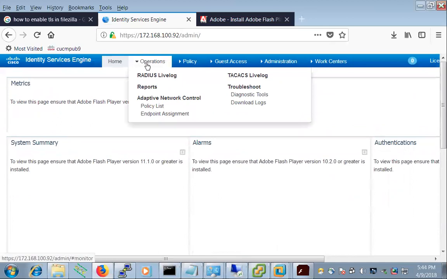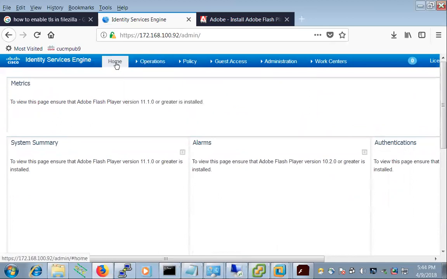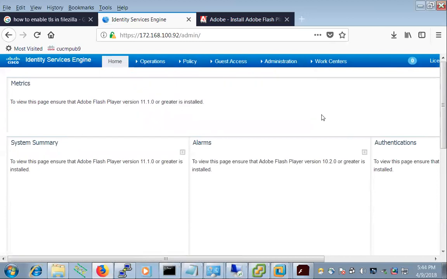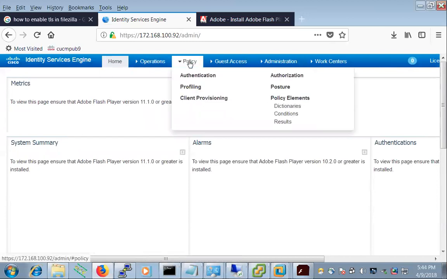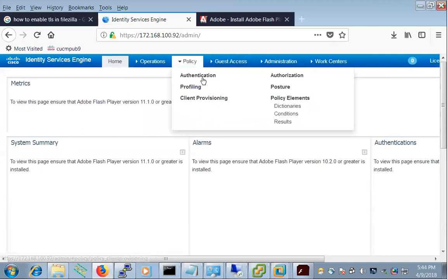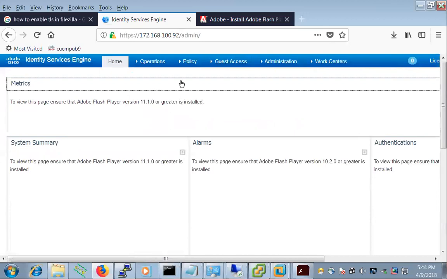All right. So this tab is the home page. Operations. In operations, we have different sub tabs, like RADIUS, live log if you want to monitor, TACACS live log, reports if you want to pull out, troubleshoot if you want to collect some logs. We'll talk about that. Policies for the authentication and authorization, for the profiling and posture. We'll talk about them individually, but if you want to give some authentication policy, you have to go through this policy and give the authentication policy.